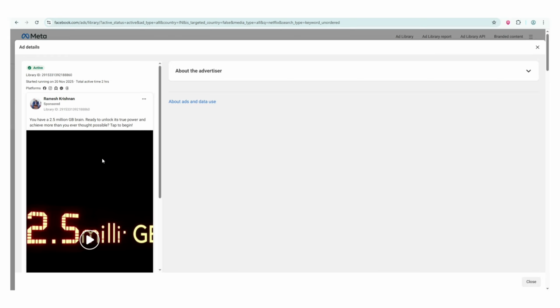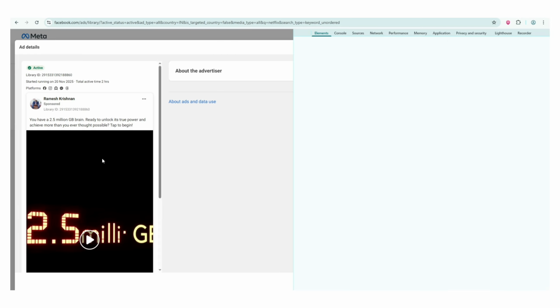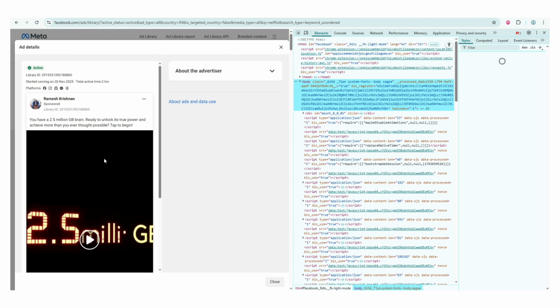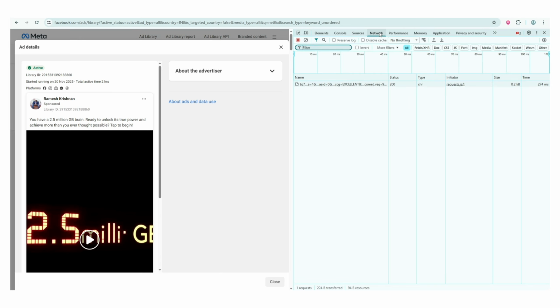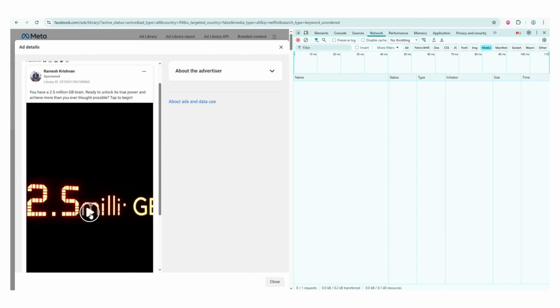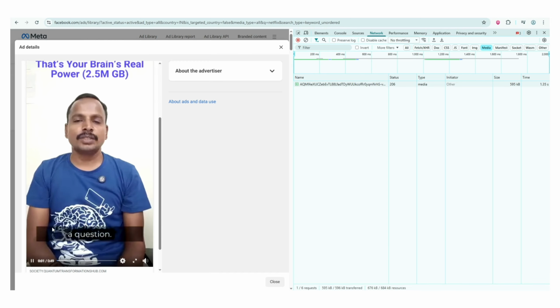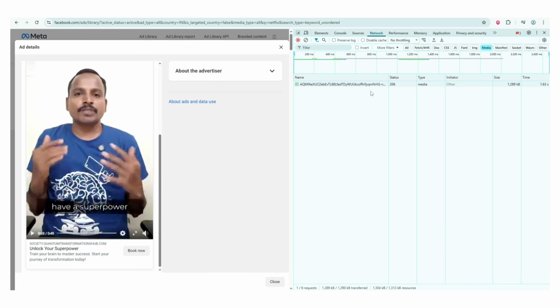The first step that we have to follow is just click on the F12 key on your keyboard. After that, a side window opens up, and what you're going to do is click here on the network option. After that, we have to select this media option, and then we have to play this video once. Okay, now we can pause this video, and now you can see this file here.